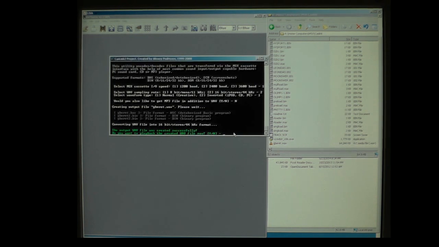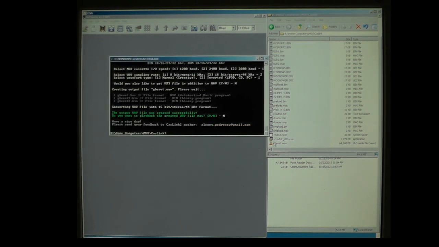And no, I don't want to play it back. In theory you can try it out. This file should work when you play it back on an MSX machine.